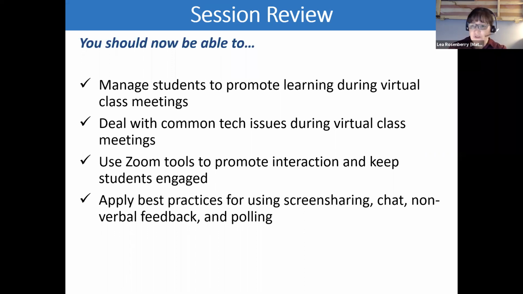You want to be able to deal with common tech issues. That tip for sound, that's mostly what you're going to need. You know some Zoom tools now, and then hopefully you have some best practices too.